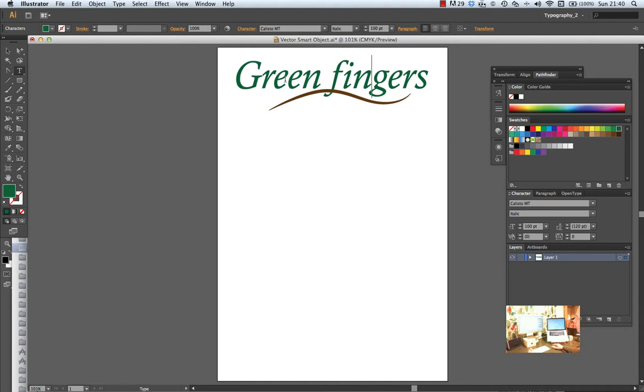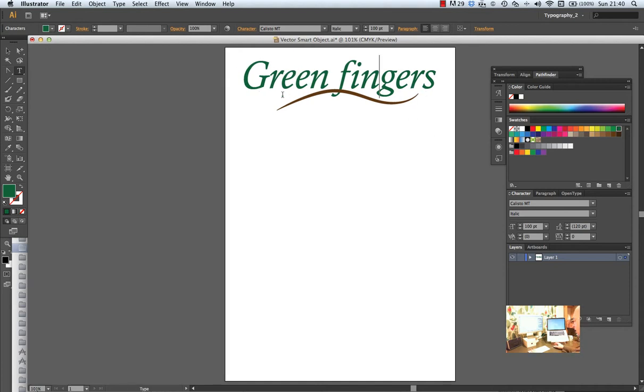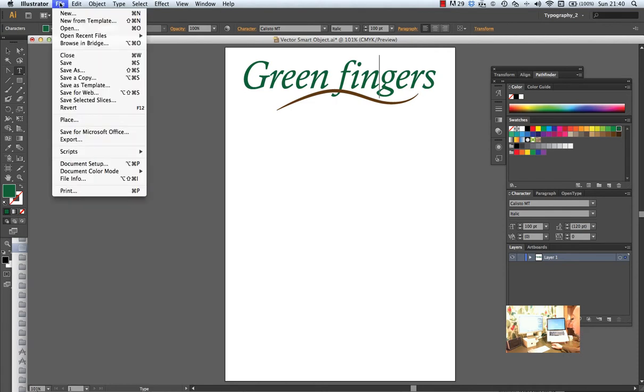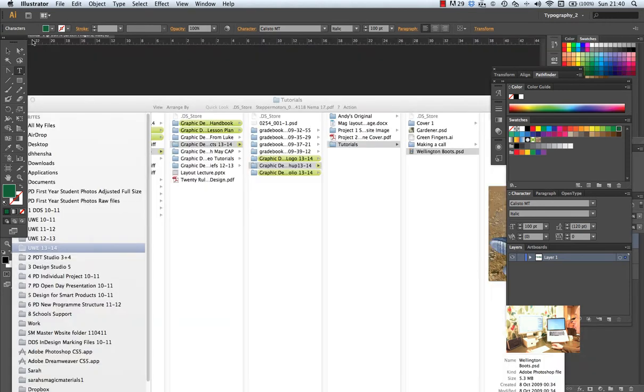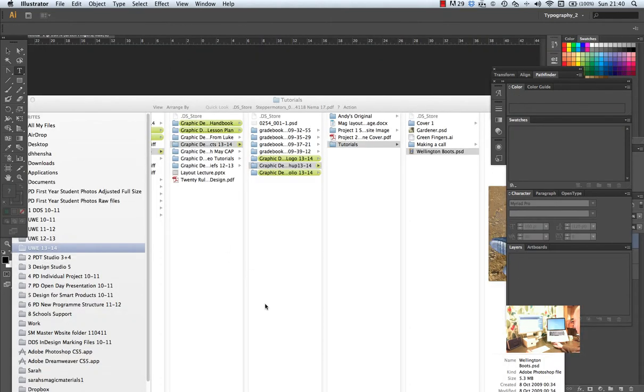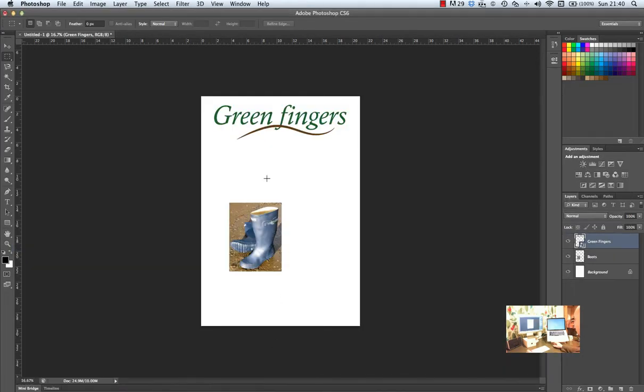Once we've finished these amendments, we can save them, and then we can close the document. When we return to Photoshop, you can see that those changes have been updated as our new Illustrator file.